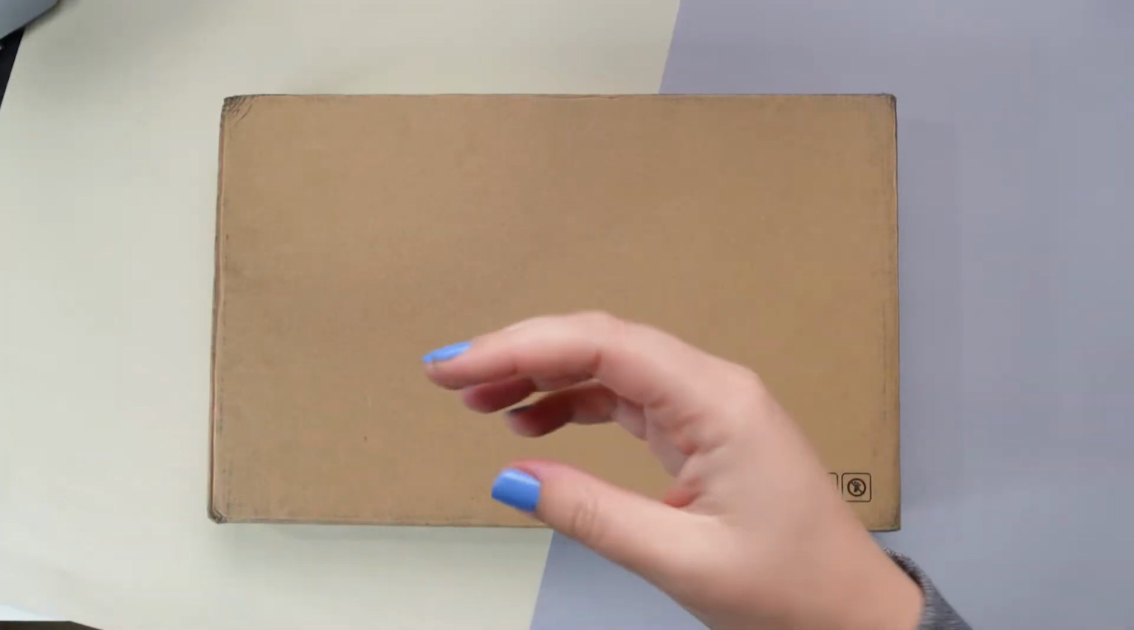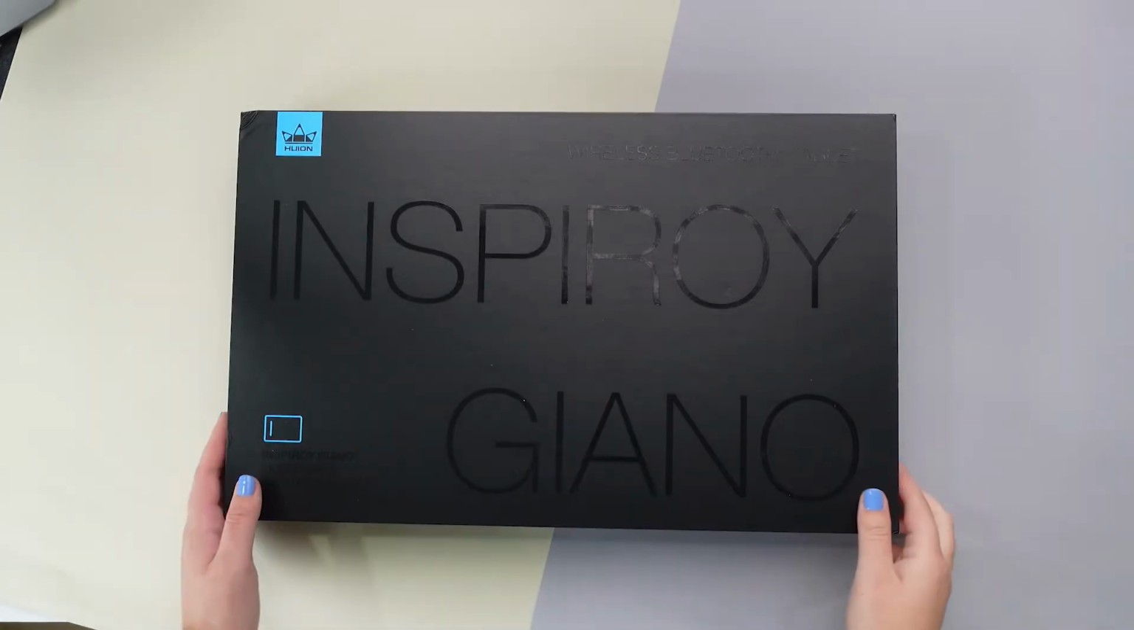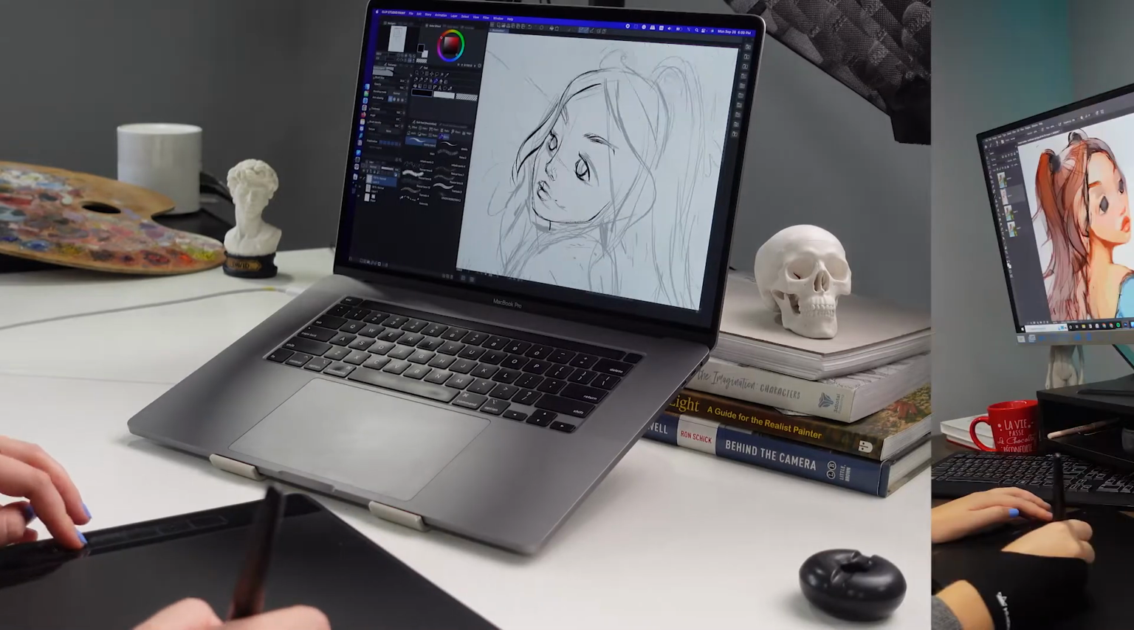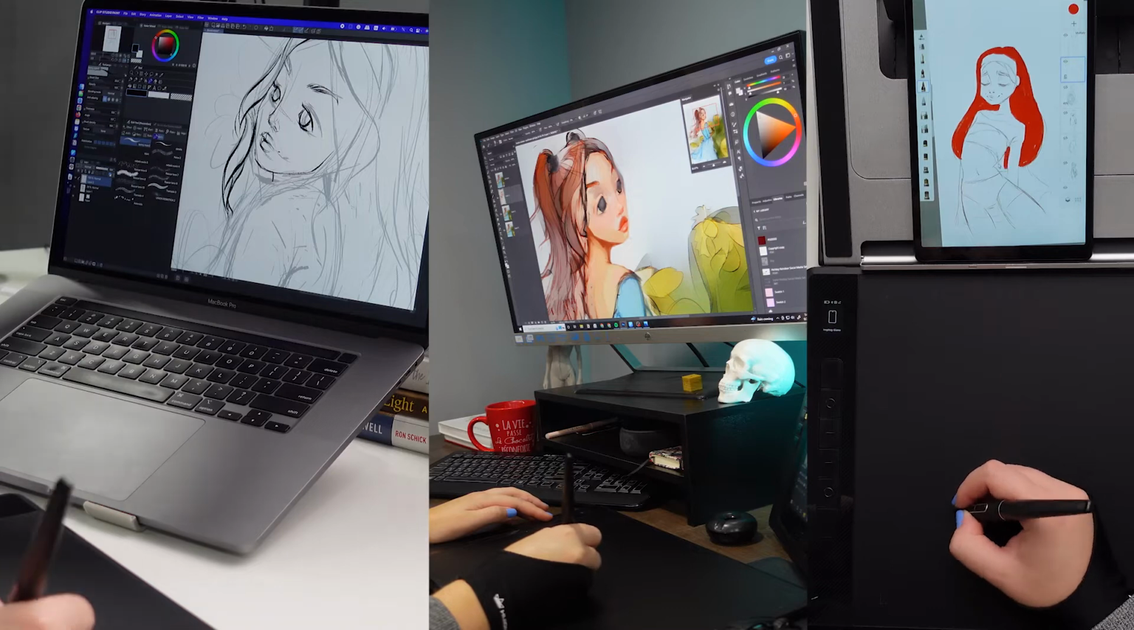How cool is this packaging? Oh wait, give me a sec. There, let's unbox it, test the drawing experience on Mac, PC, and Android tablet, and see if it's any good.